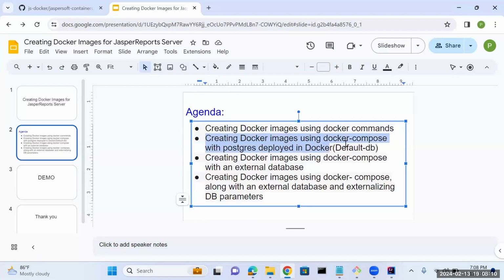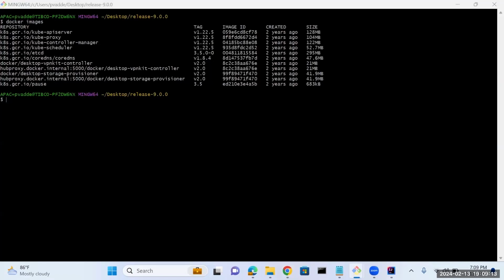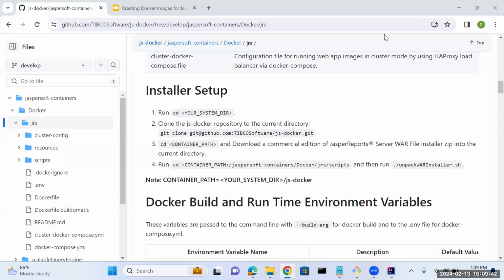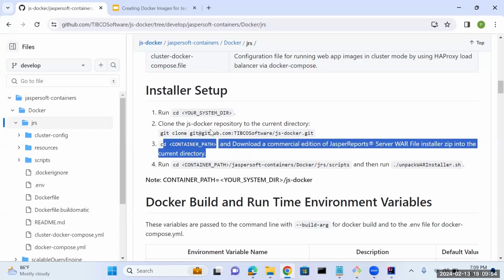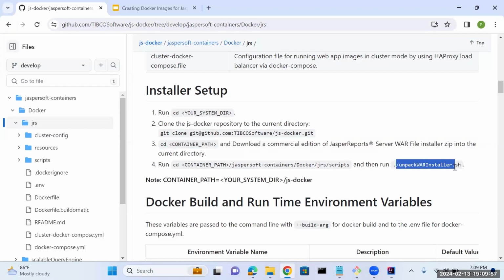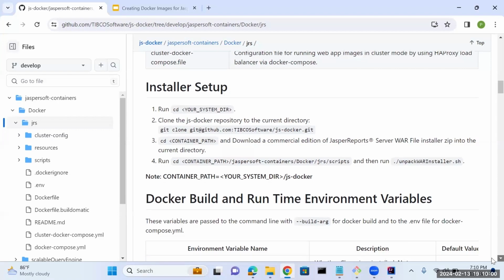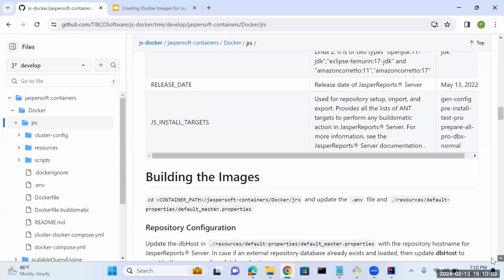Creating the Docker images using Docker Compose with Postgres deployed in Docker, which is the default option. Let's see this one. To do this, I have deleted the images that were created now with Docker commands. The steps to follow for this are the same as Docker: create the directory, clone the repo, download the installer one in the same path, run the unpack war installer, and update the .env file and default master properties file as required.